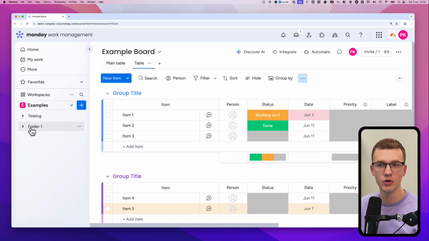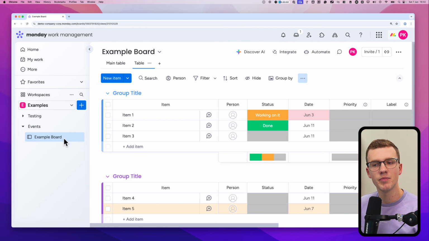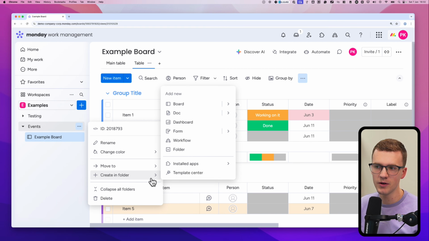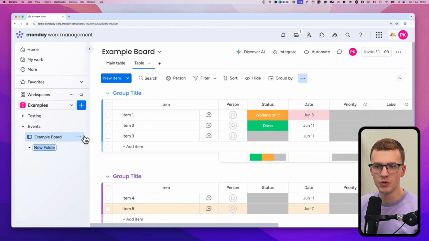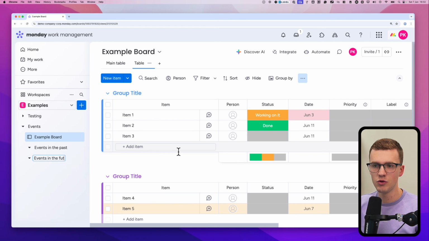So we can close the folder and open the folder. Of course, very helpful if you want to keep things organized. But let's say we have a folder called events. And we have events for the future and events for the past. And we don't want to have them in the same list. Then if you click on these three dots, you can actually click create in folder and create another folder. So we'd go for events in the past and we create another one. Let's call it events in the future.